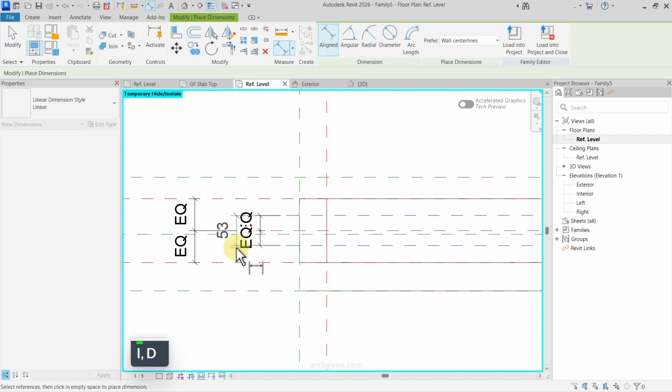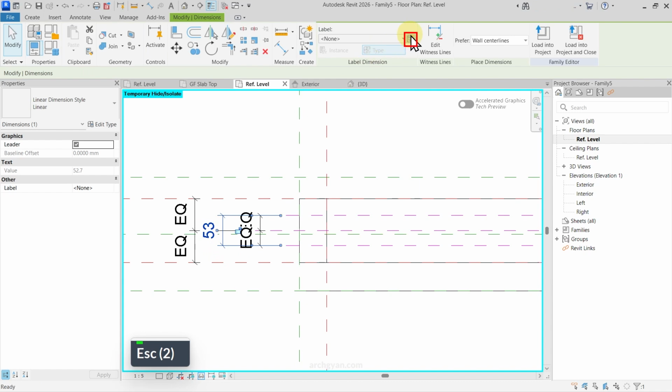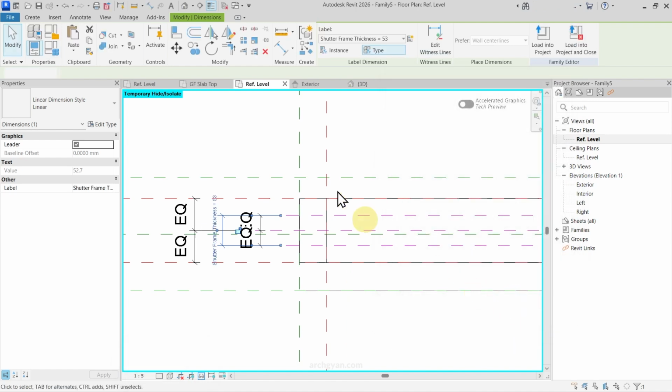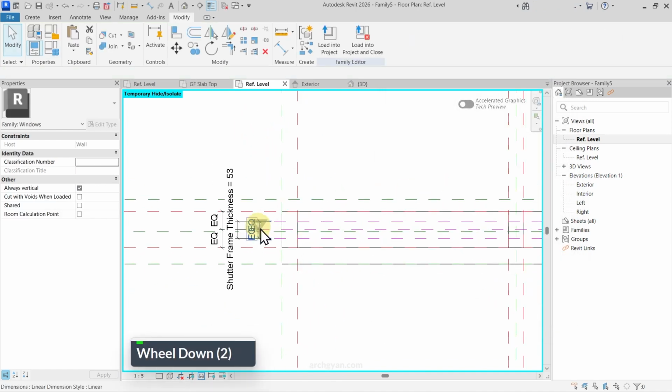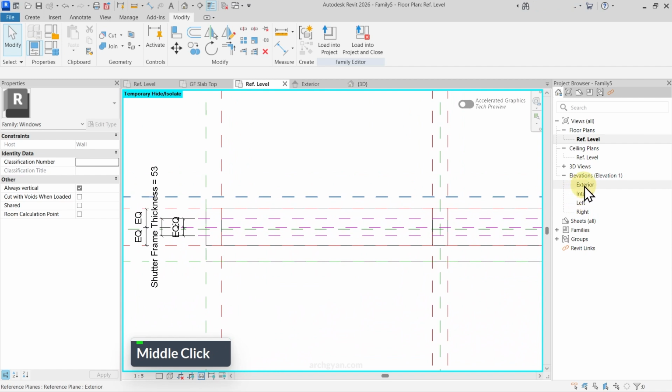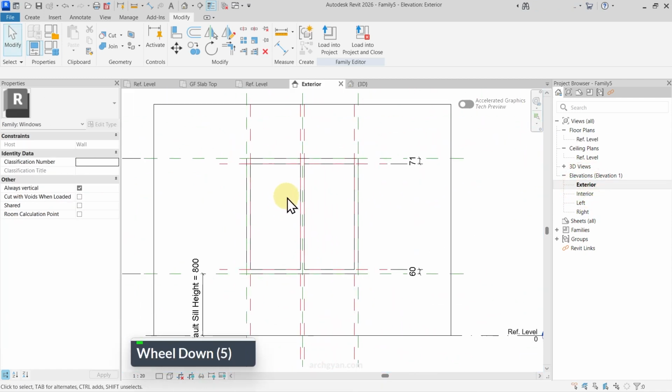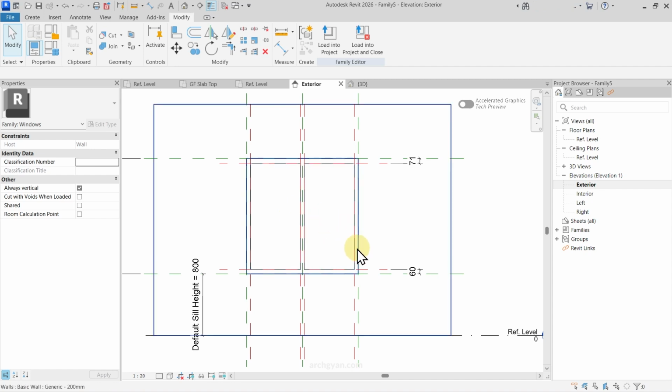And this would be our frame thickness. And not frame thickness, this would be a shutter frame thickness. That would make more sense here. So this is our shutter frame thickness. And let's go to our exterior view here. And now what you can do is you can either create the shutters here in this family, or you can create it as a nested family and bring it in. I would recommend that you make it as a nested family so that you can also switch between different shutters.